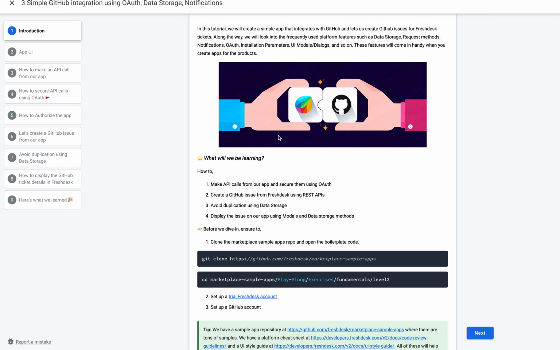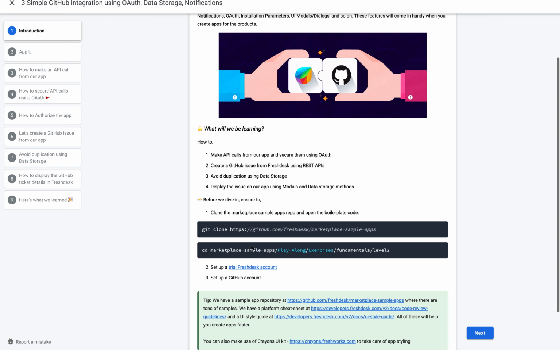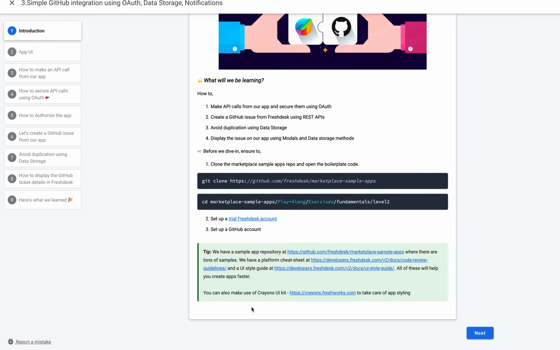But before we dive in, there are a few prerequisites. You need to have the boilerplate for the code that we are going to use today. You can clone it from the sample apps repository based on the snippet that's here. Once you're done, also make sure you have a trial Freshdesk account. You can easily sign up using this link that is present in the code lab. And you also need a GitHub account. I guess most of you might already have it, but in case you don't, please create one. All right, now that we have all the prerequisites, we can get started.